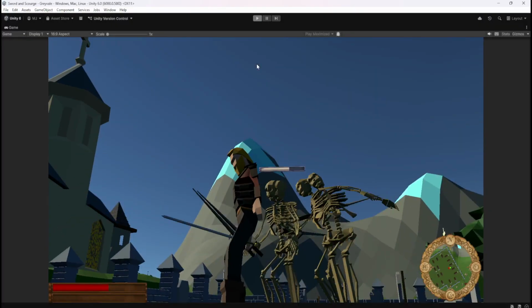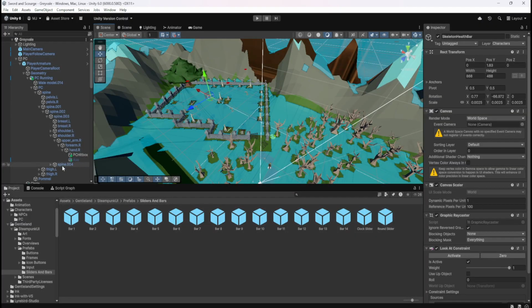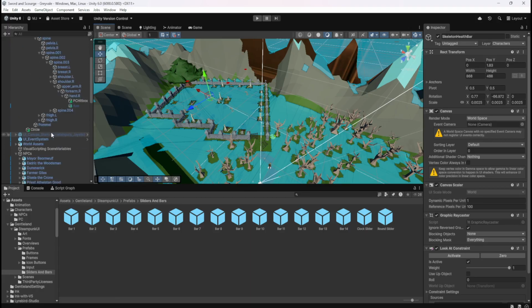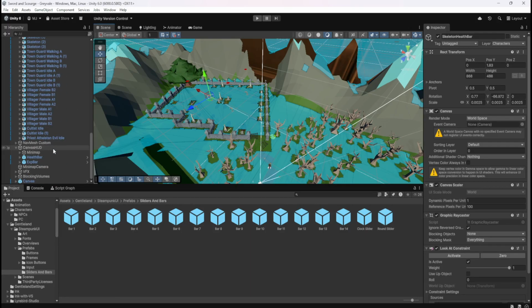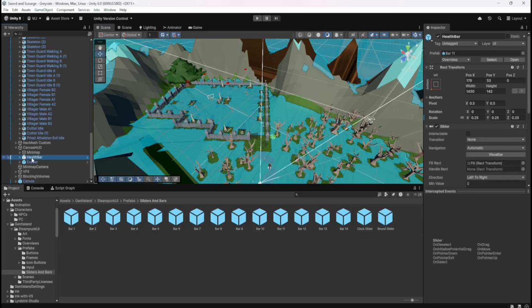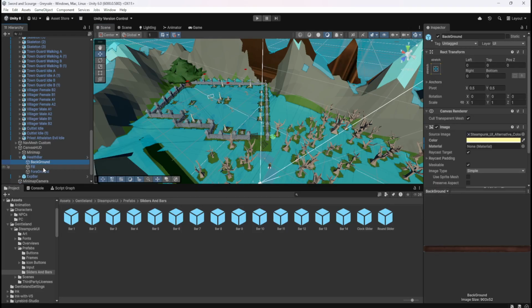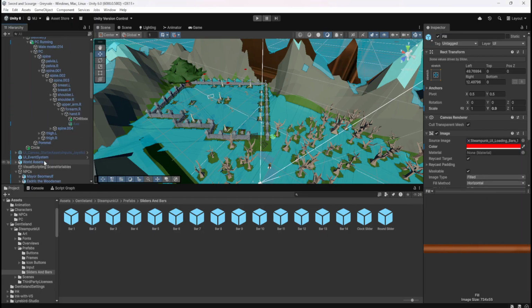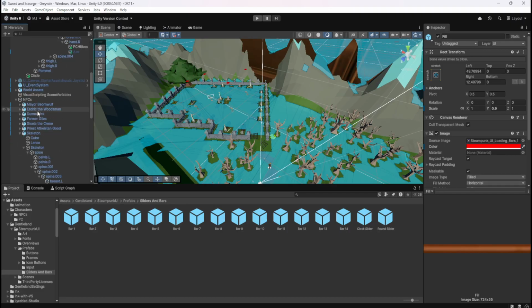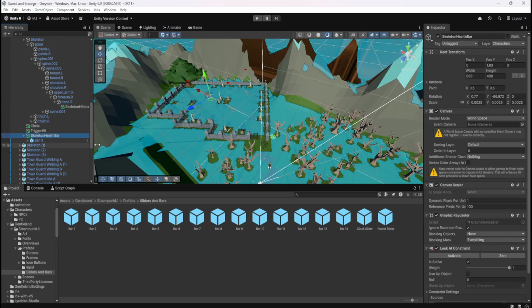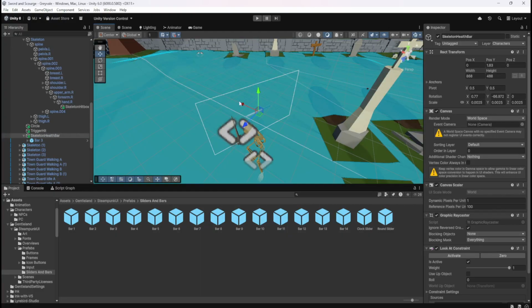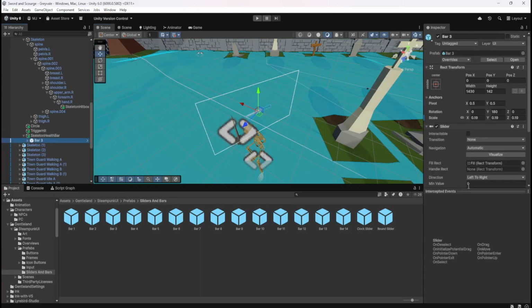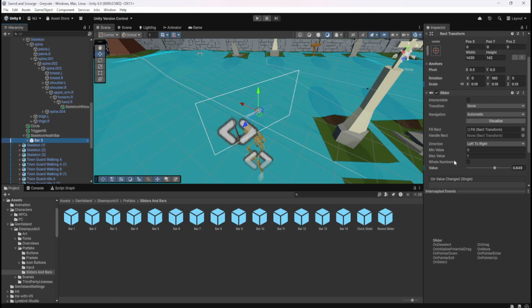Right, let's change the colour of it to... where is the player? Where is the player health bar? Fill. Copy that. Skelly, where are you? Skelly, Mr. Skelly.